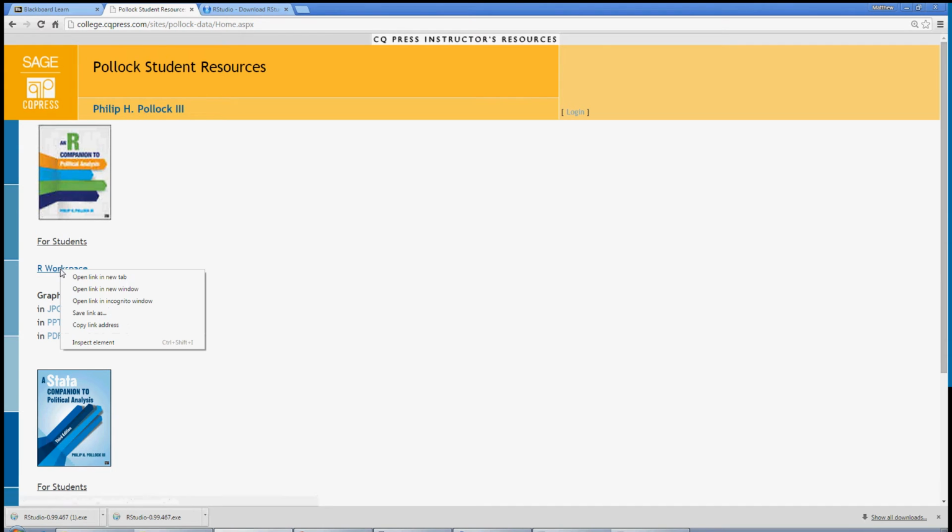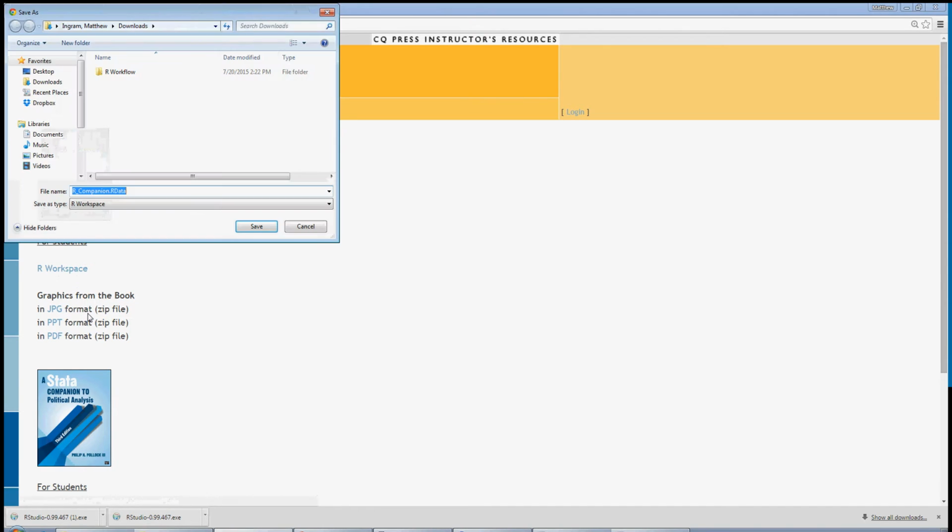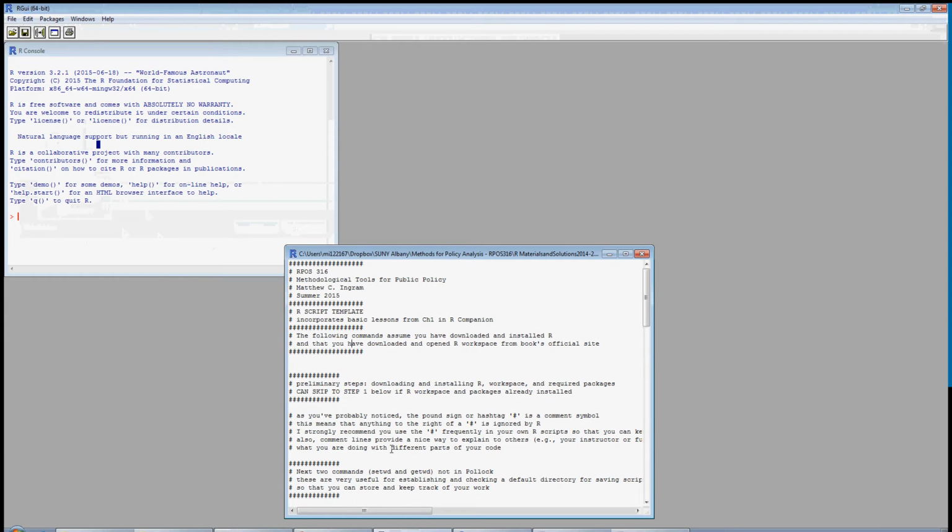And if you right click on that and do Save Link As, you'll see that the R Companion Workspace pops up and you just need to select a directory. I've already saved it. But those are some of the assumptions, right? That you've downloaded and installed R, you've downloaded and opened the R Workspace, and that if you've got this script in front of you, that you've downloaded and opened the R script.